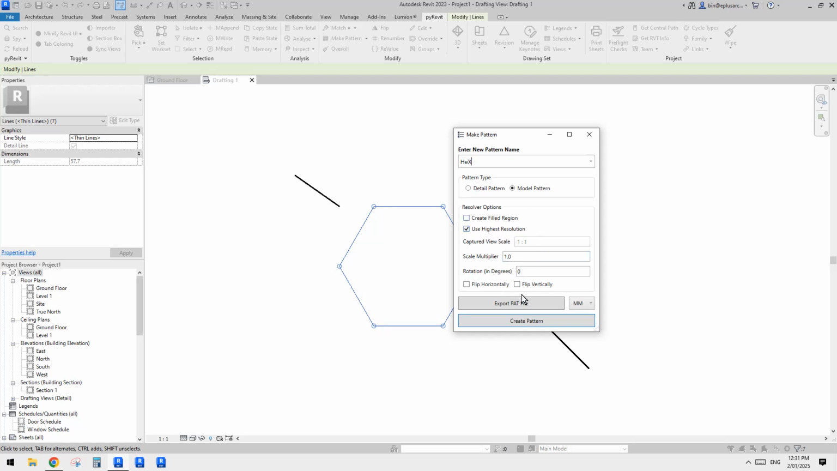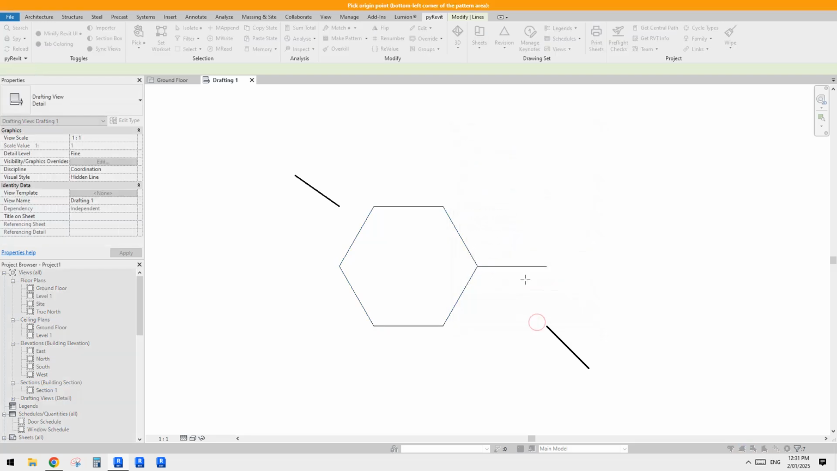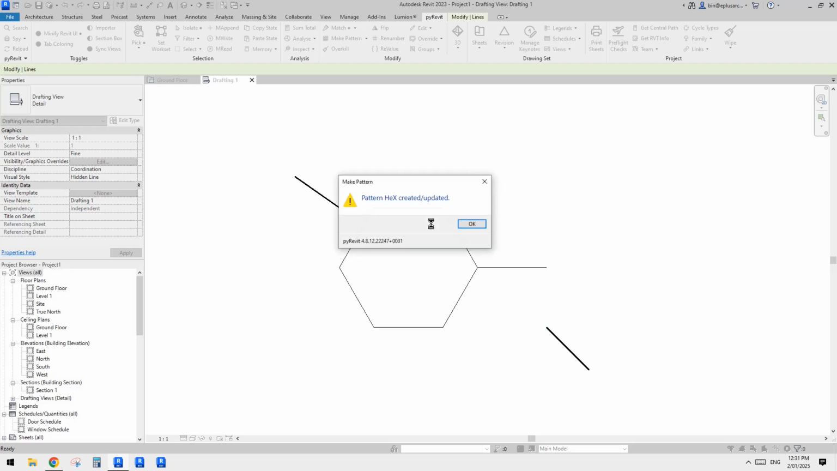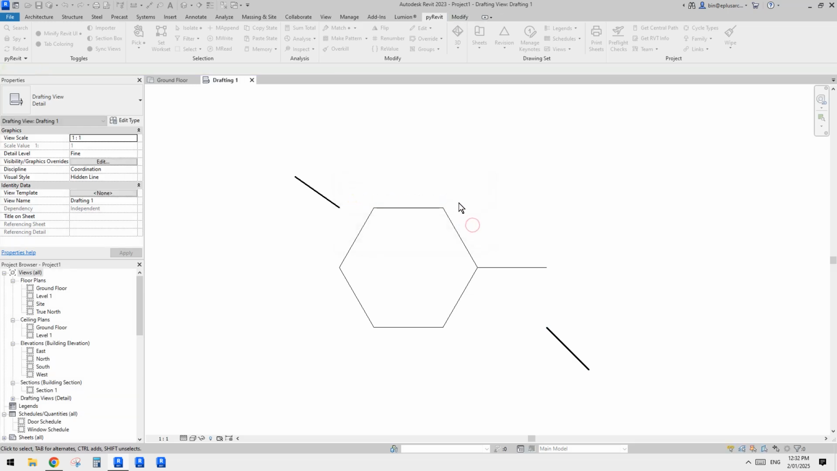Everything here should be fine, and then just click on this create pattern, and then this plugin will ask you to click on one point on the top left corner or bottom left corner. Anyway, pick origin. Should be here, but I think that should be fine. Let's try. Okay, so 1, 2. Okay, so now pattern created. Okay, click on OK.